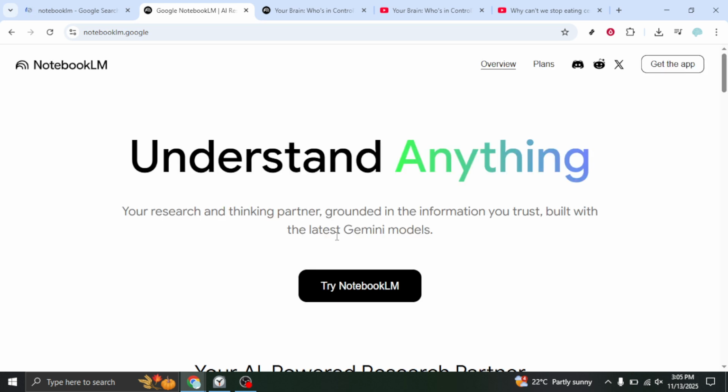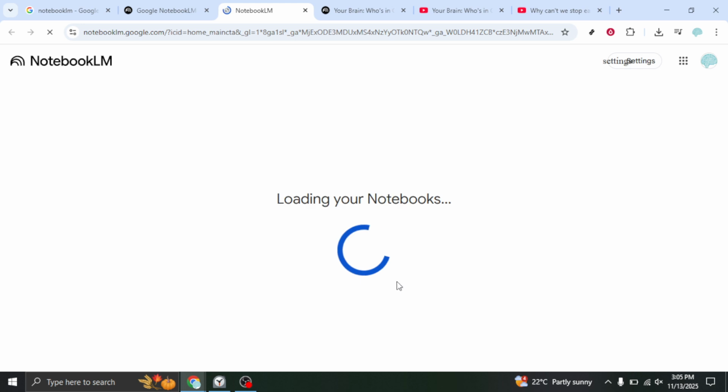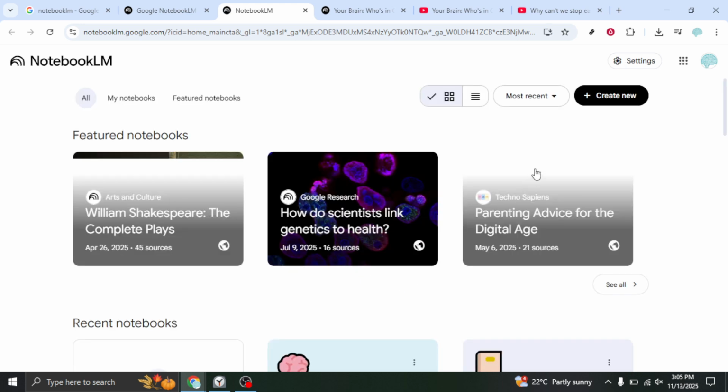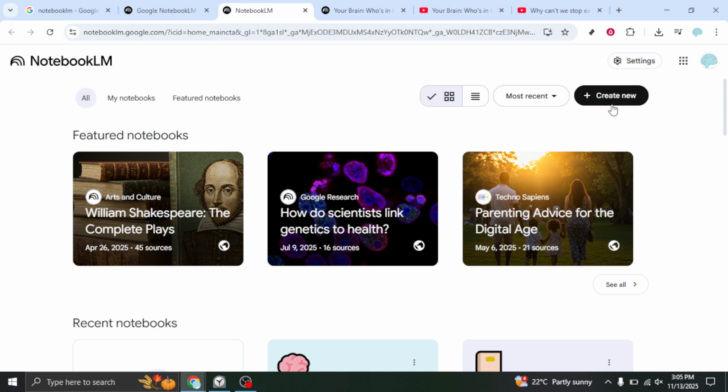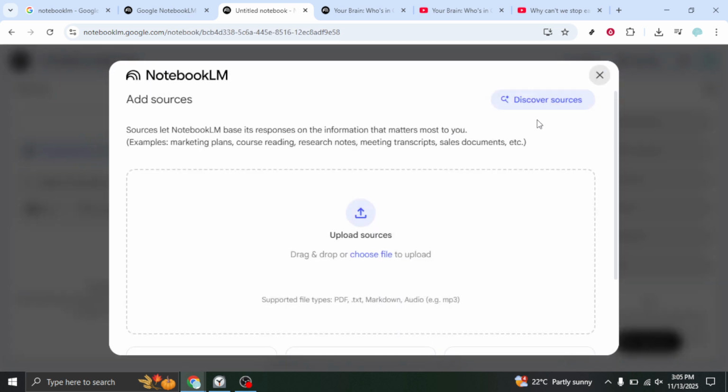Once you're on the NotebookLM site, you'll want to locate the option that says Try NotebookLM and give that a click. This will take you to the interface where all the summarization magic happens. Now, you're ready to create a new project. Find the button labeled Create New and click on it. This is where you'll start adding your sources, which, in this case, are YouTube videos that you want to summarize.